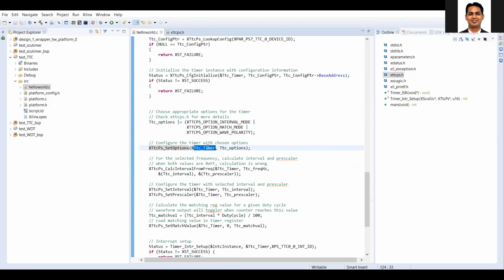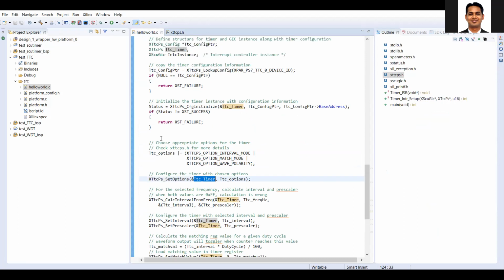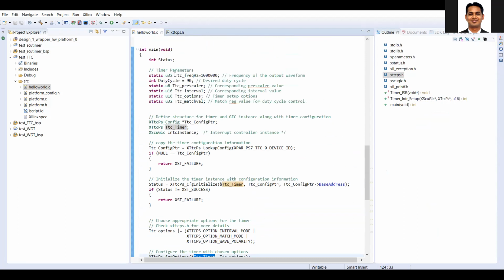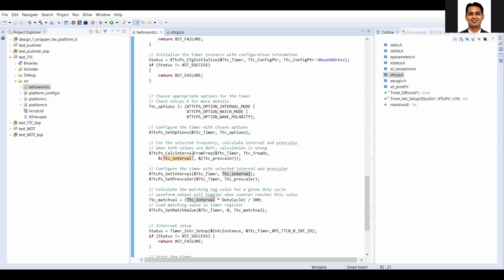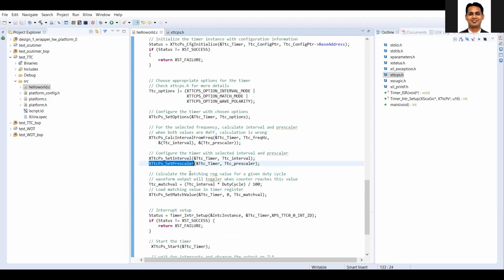Then I use these options by using the set option functions. I'm setting the timer. Now for this timer frequency, I need to find out the prescaler and interval values. So by using this inbuilt function, I'm passing the frequency which I require, and from that I'll get the interval and the prescaler value. Then I'll set that prescaler value inside my timer.